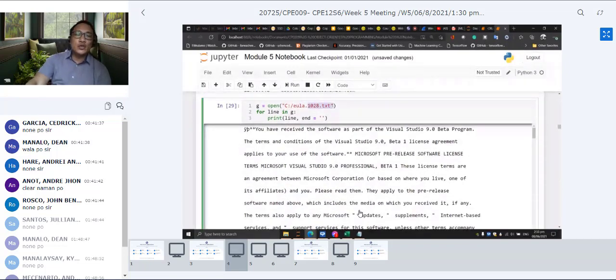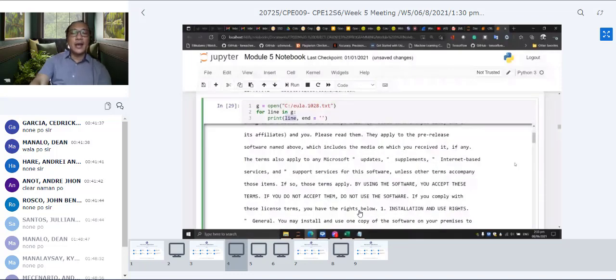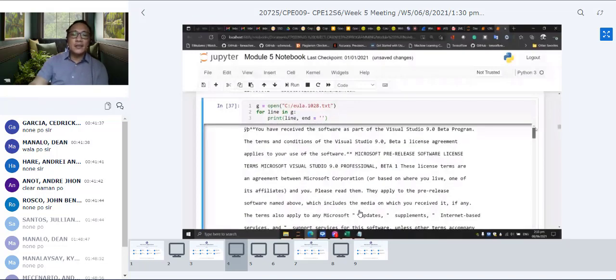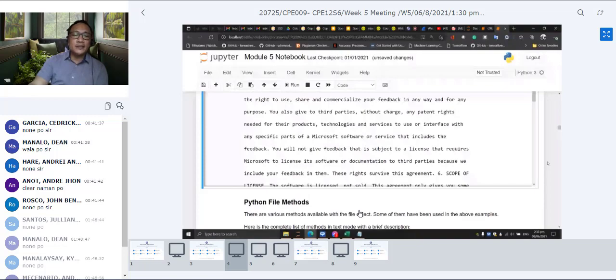So this is the contents of the EULA.1028.txt that I opened a while ago, the end user license agreement. For line in G, I said, and then I print every line. So this is the output. You see here, that is our output until the end of the line.